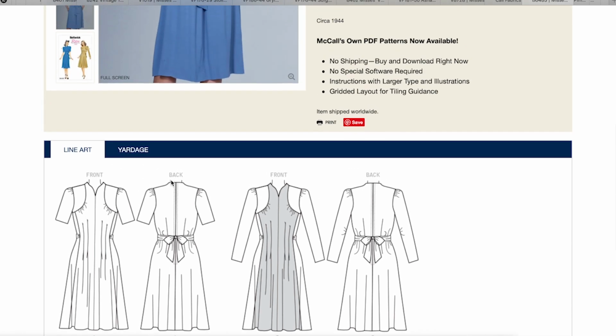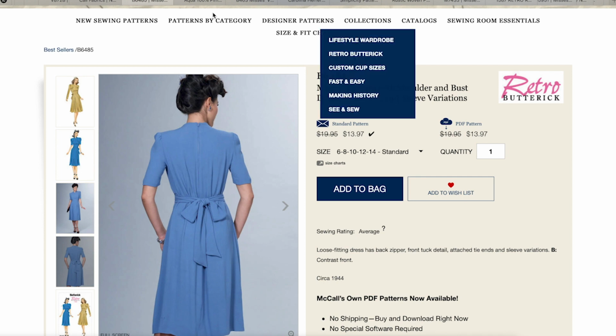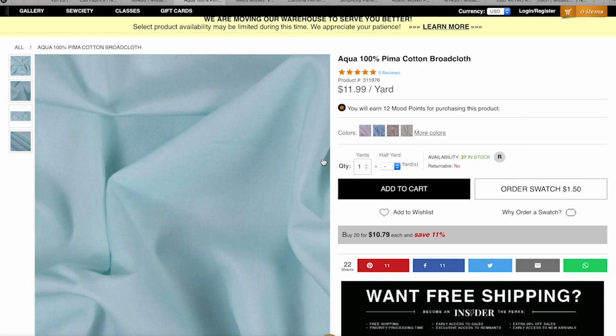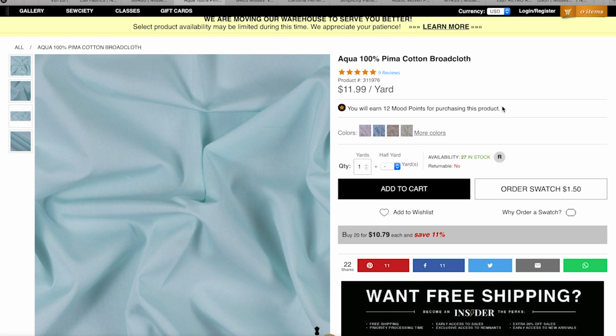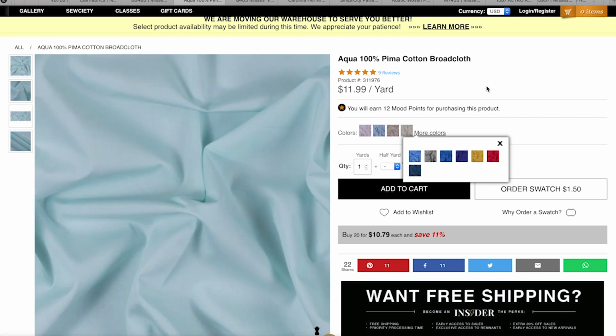So for this one, I chose a Pima cotton broadcloth. Now the pattern itself does recommend broadcloth. Broadcloth was commonly used in the 40s, cotton broadcloth. And aqua was a popular color, so I chose this aqua, but there are plenty of other colors if that doesn't suit you.